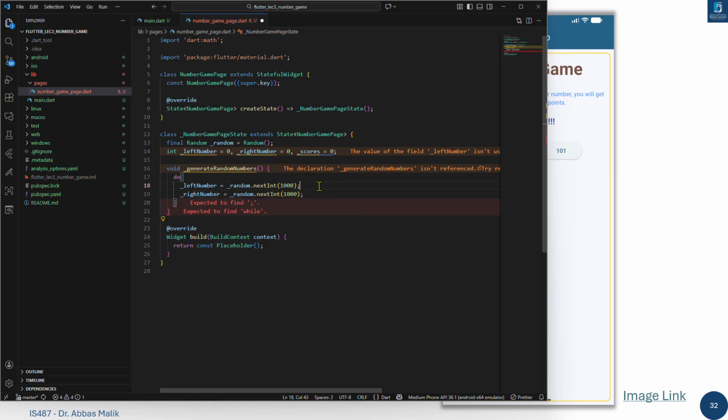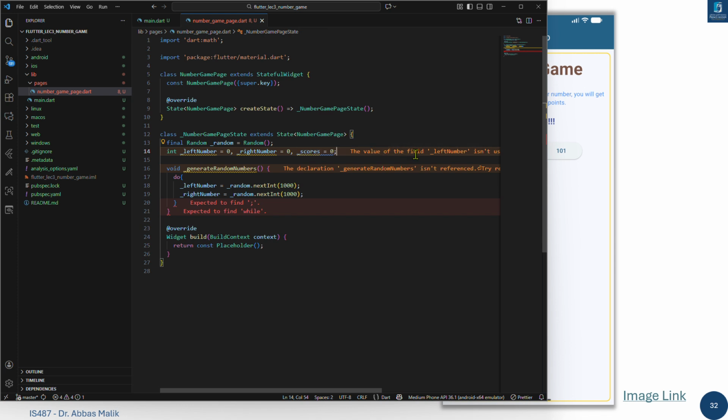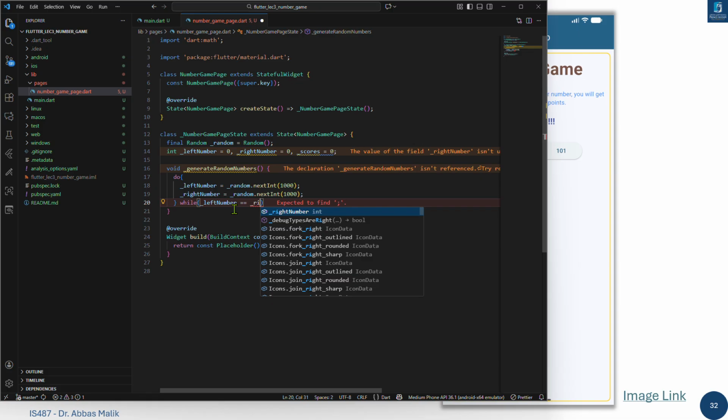If you look at that, it is telling me that you have declared this function, but you have not used it. You have declared the left number, right number, and the score, but you have not used them in your code yet. And the other thing is we need to say while, because we have not finished our do while loop. And then we say underscore left number is double equal to underscore right number.